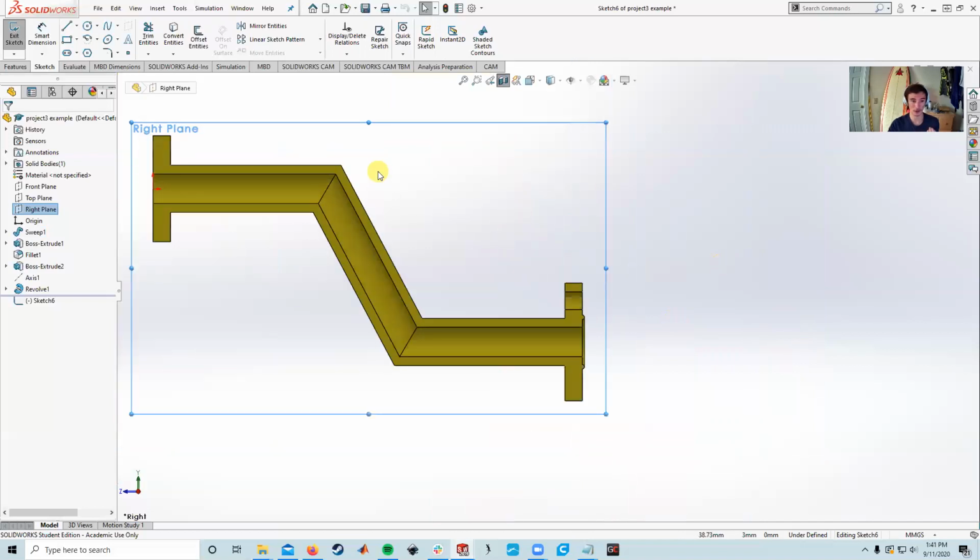This section view tool actually, in addition to allowing you to visually analyze your part, gives you a lot of options for how you can use different SolidWorks features. So it's both a visual tool and a functional tool for modifying your part.